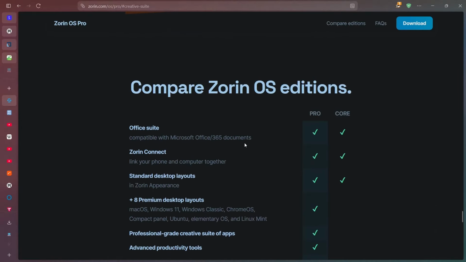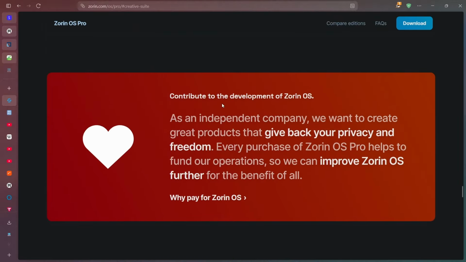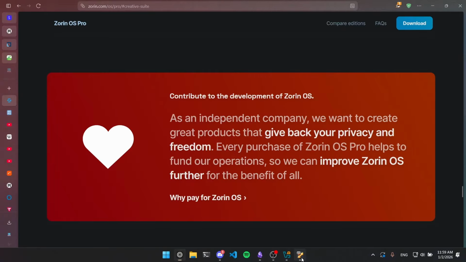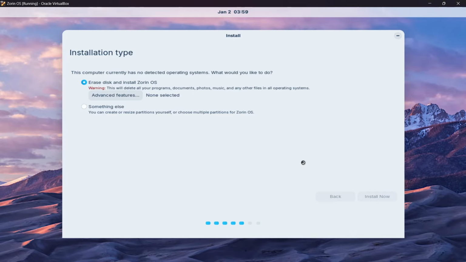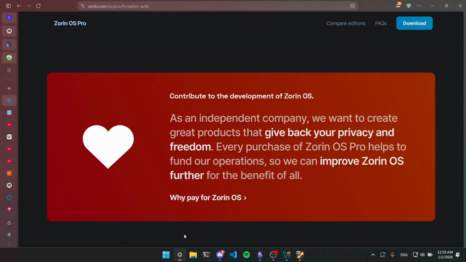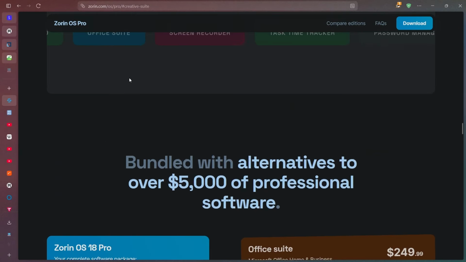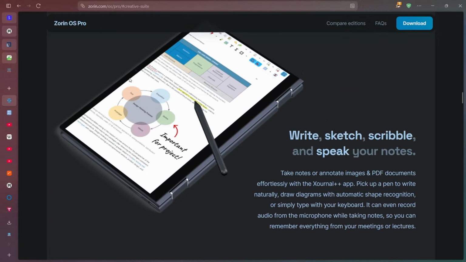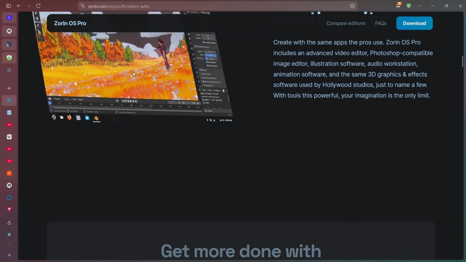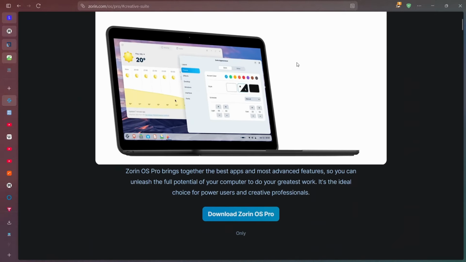Well, I think this is mainly for supporting development. Basically, financially contribute to the development of Zorin OS. Yep, let's continue. Because I've seen people complaining about paying for a Linux distro. It's not like it's mandatory like in Windows. It's like a want, a wanting to support.